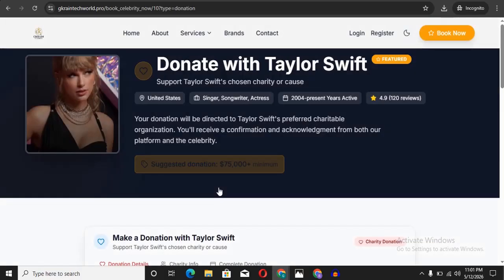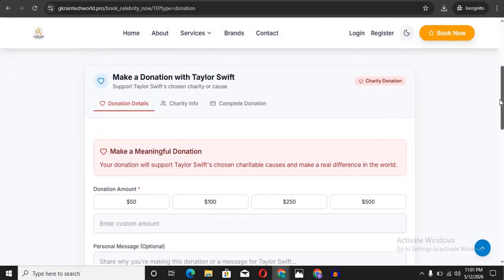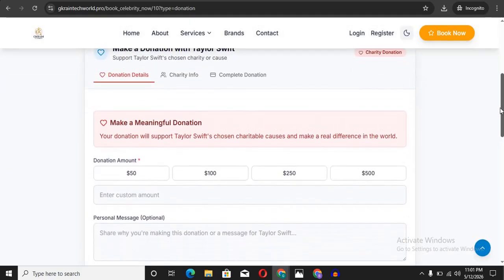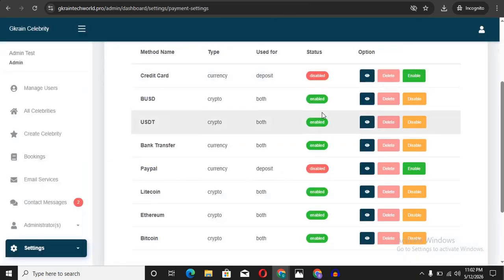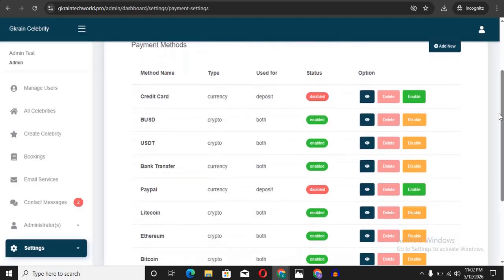So as the owner of the website, you are the one to set the payment method so that you can receive payment for whichever payment your users make. Either they make payment for the booking or they make payment for the donate. So you should receive the payment as the owner of the website. And to do that, you have to come and set the payment from here. That's where the payment is gonna enter into.